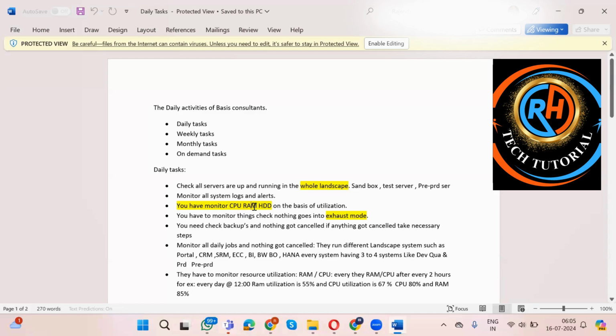If RAM is exhausted, the system will go down. If the hard disk is full, the system is down. In all these scenarios, the system may go down. If anything happens, the system goes down. So you have to check the utilization.